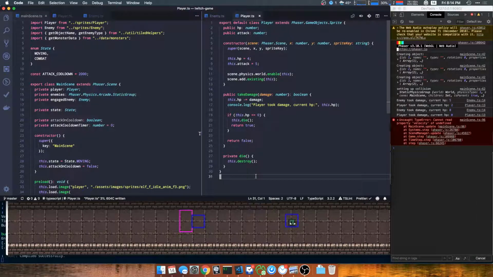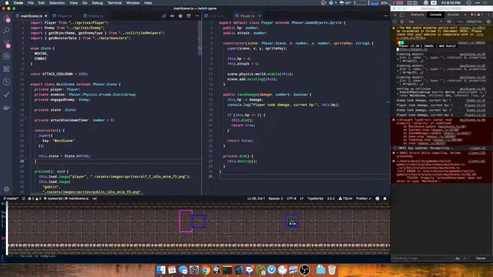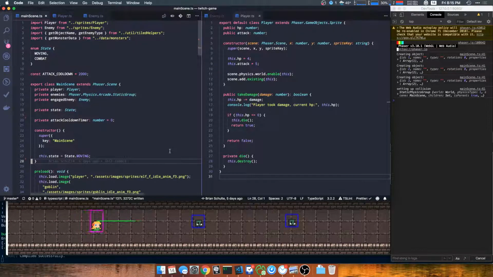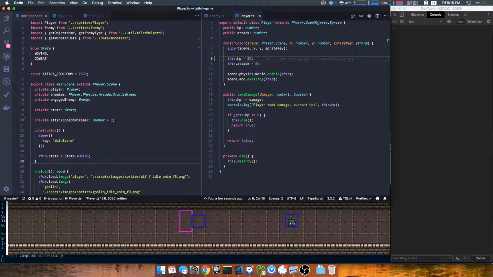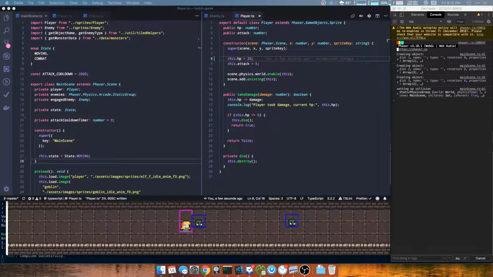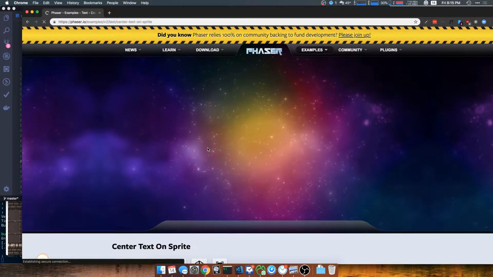So what we're going to do is look at some Phaser stuff for how to put text. Oh, we don't need that either. I think that should still work, right? That was a variable we were not using. Yep, okay, that's fine. Player can return back to having a decent amount of HP. Phaser text above sprite. All right, center text on sprite. Okay, that's essentially what we want to do.